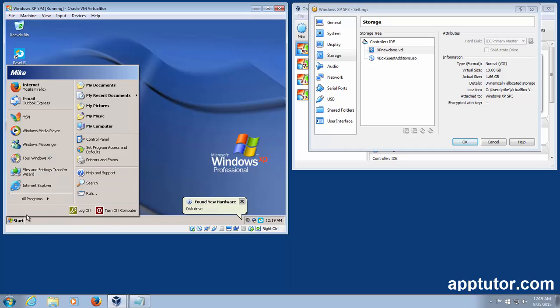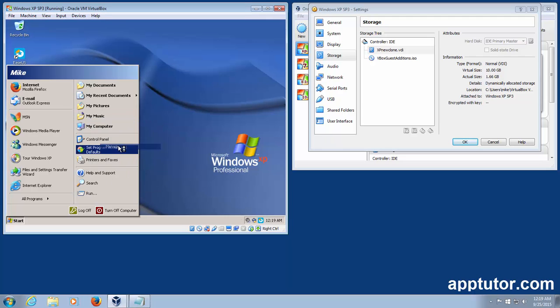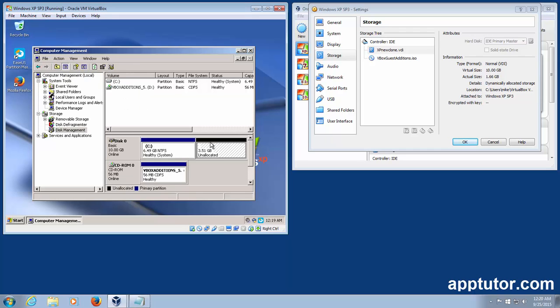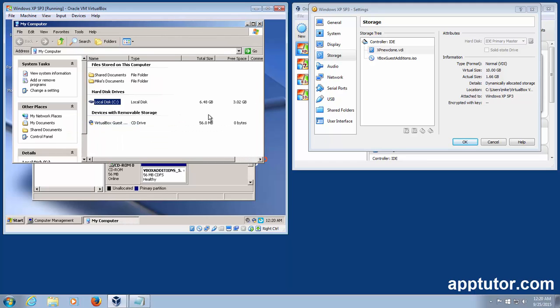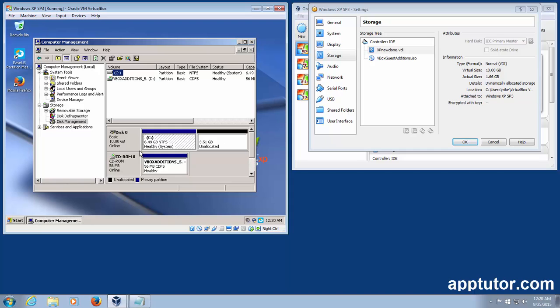I'm going to go over here. I'm going to right-click over my computer. I hit Manage. Go to Disk Management, and you can see the additional space is there. So we have 10 gigs. If I go to my computer, look at my drive, you don't see it there. Now I'm running Windows XP, and it doesn't have a way to extend this partition from disk management.